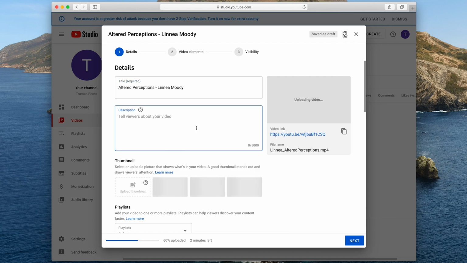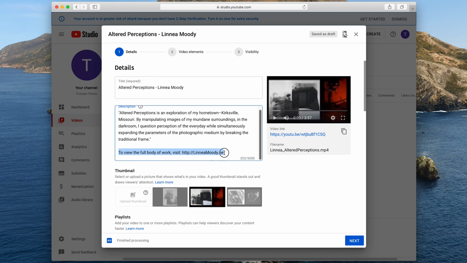I'm just going to copy a bit of text from a post that was made about the artist's work. There we go. Notice at the bottom I feature a link to the artist's website. When you type a link, be sure to start it with http:// so that it is clickable by viewers on YouTube.